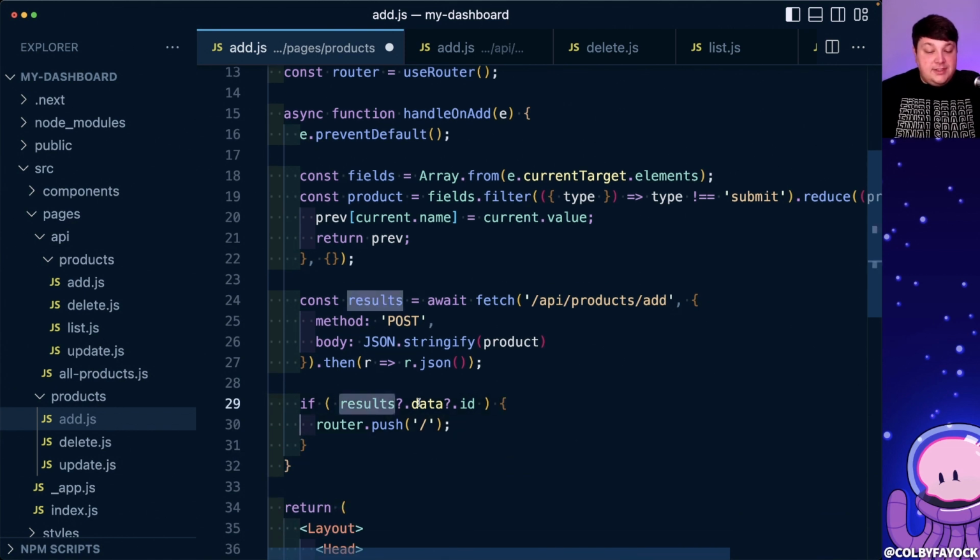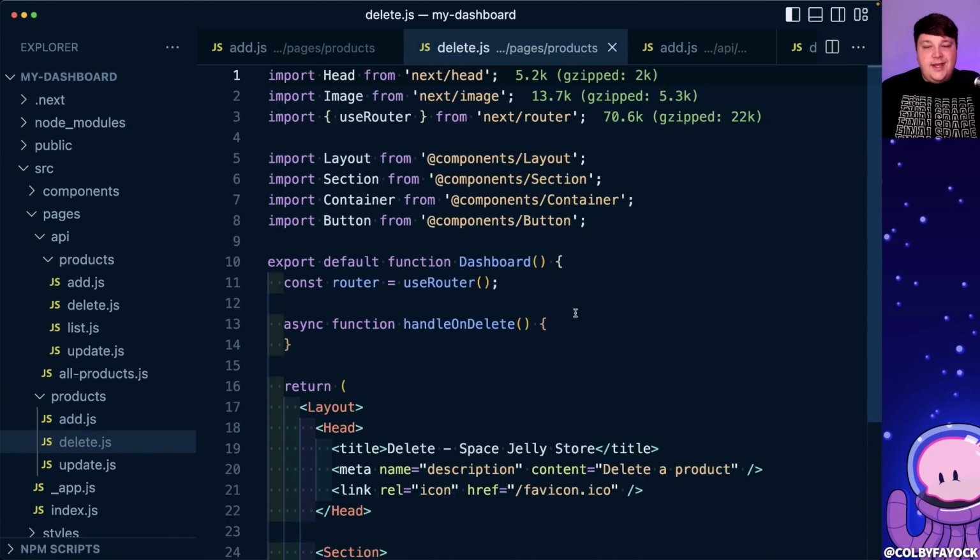Now this results.data.id, I know ahead of time that that's what my data is going to look like. So you can always loop back around after you test this out so you can figure out where you need to check your data that it worked. But ultimately it's going to be results.data.id, and I'm using optional chaining to make sure that it's actually going to work rather than pushing somebody to the home page if it fails. So next up, we have the delete page, where we're going to do something pretty similar.